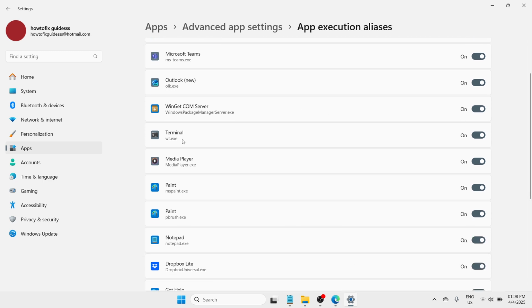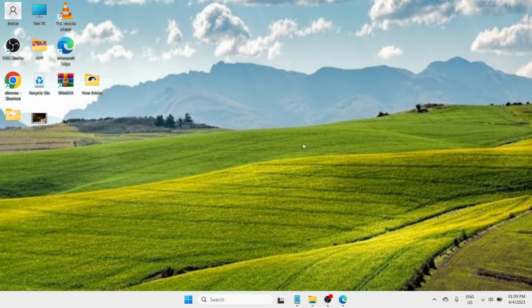So the reason why you get an error is that you might have mistakenly or accidentally turned it off, which is your wt.exe or your terminal. So you need to turn it on. If in case it is turned off, turn it on and check if your problem has been fixed. But let's say if it doesn't, then we need to move on to our second method.